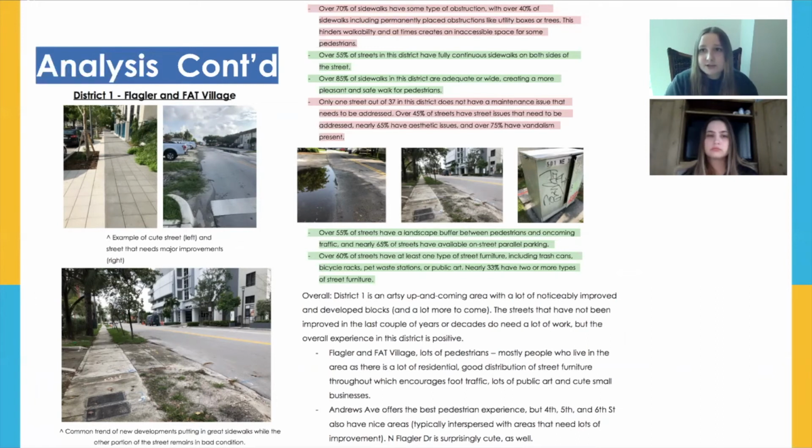On the left, there's an example of both a great street and a street that needs a lot of work to be truly pedestrian friendly. There's also a common trend noted about development in this area, wherein new developments often put in great sidewalks and amenities, but leave the other portion of the street segment in bad condition.